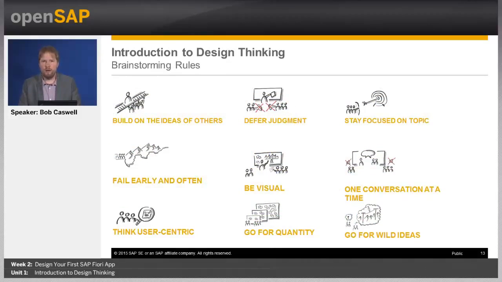So, lastly, I wanted to end this unit by quickly highlighting what we like to call brainstorming rules. You'll notice that many of these are for the context of a group setting or a workshop with lots of participants. But I think most are just as relevant when you're just trying to get thoughts straight in your head throughout this process. Build on the ideas you learn from others.